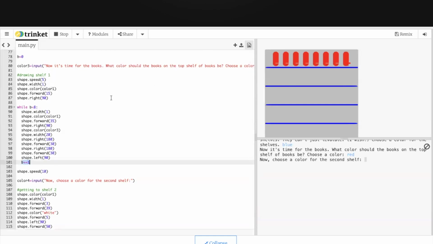to get into the right position. And then they change to that new color that the user just put in. They set it to a larger width and they turn and move forward. And then they do a 180 right turn and move forward. So initially they're just going up and down, and then they turn the turtle.